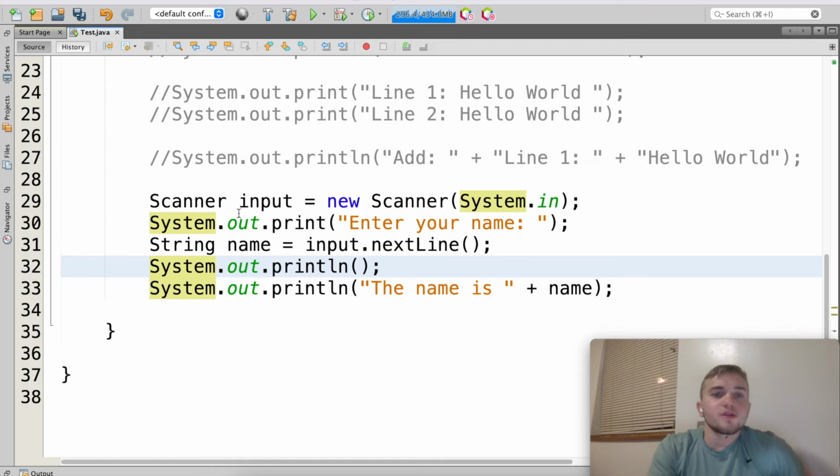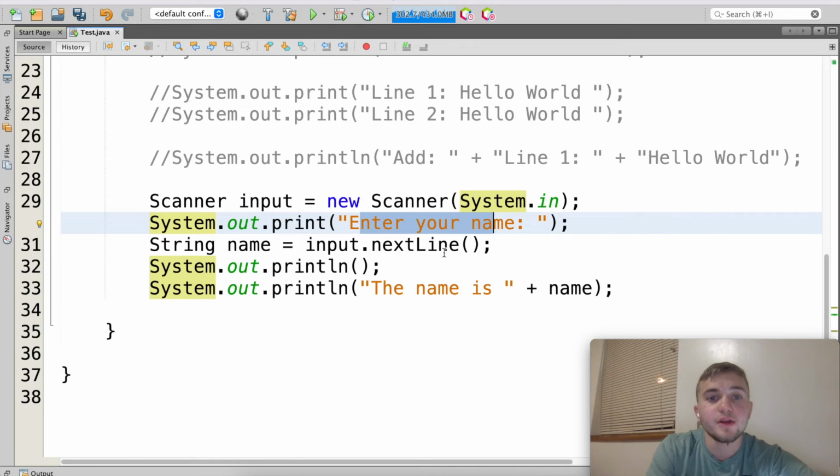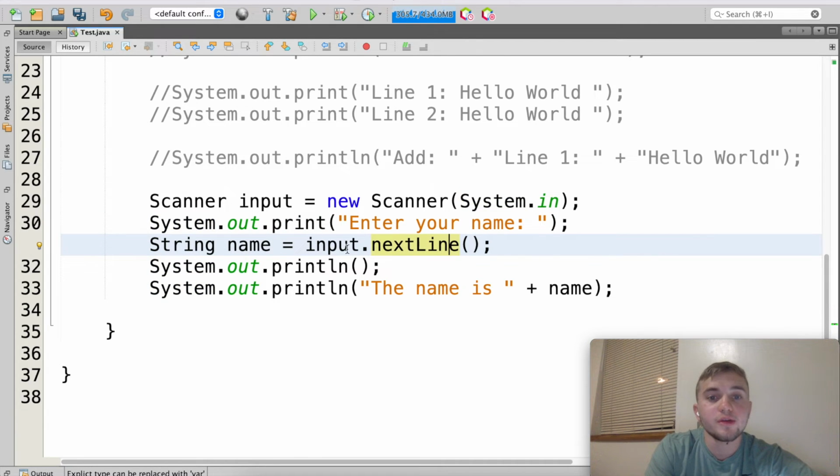What this is going to do is create a scanner input variable. It's going to print the command prompt and say enter your name. And then the user, on the same line that this is printed on, is going to enter their name. The program is going to get the name and save it to the variable. It's then going to print a line break with nothing on it and then display the name.